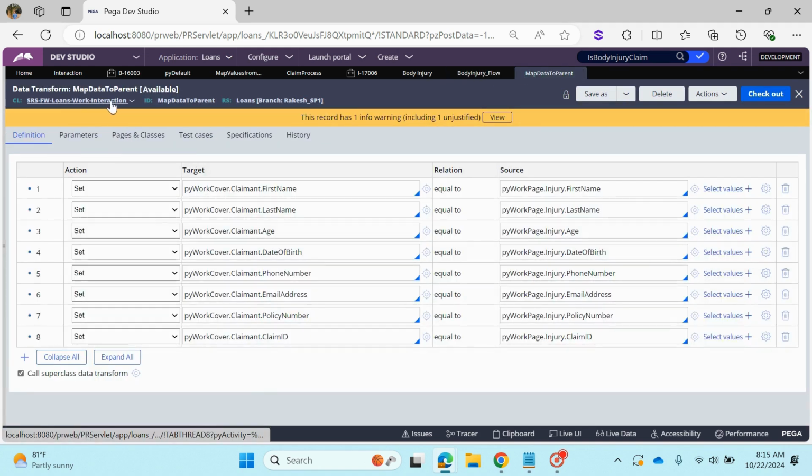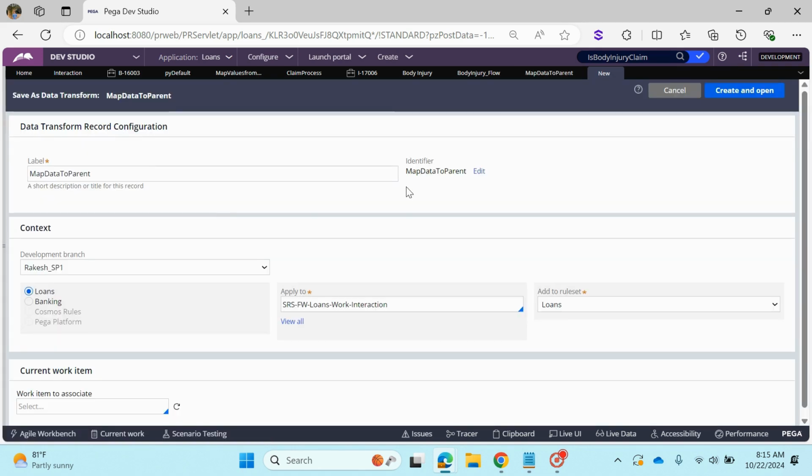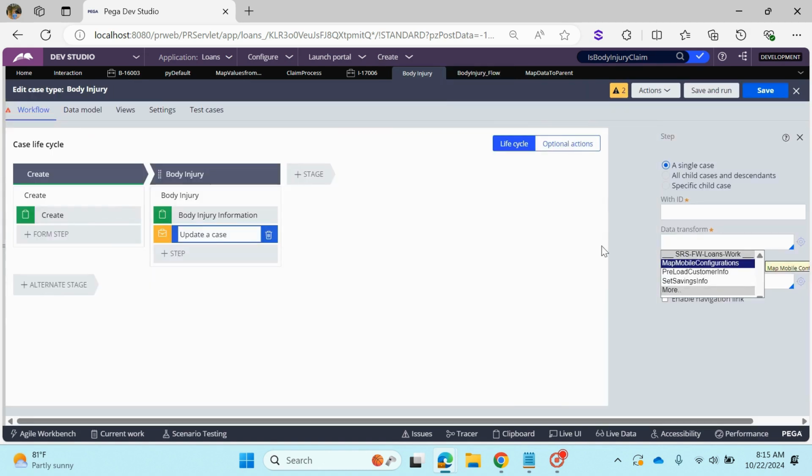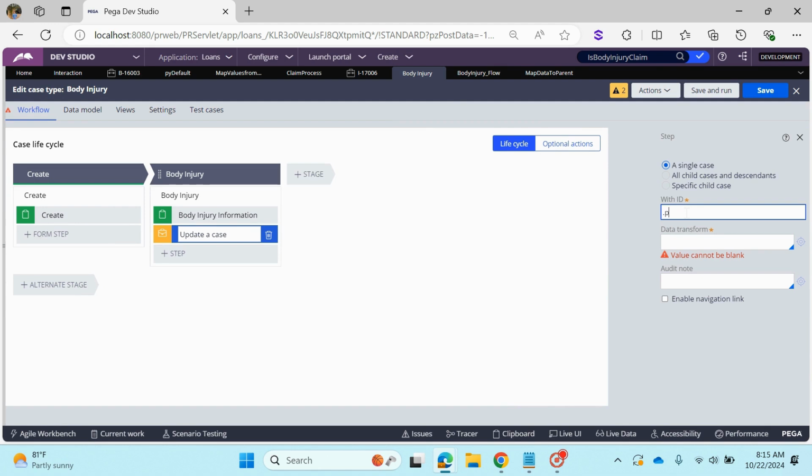So let's not create this data transform in the interaction class, because it is going to take the class only till work. Let's save it at the work class level itself. If you want to pick it in the update case, you need to click under the work class itself. Let's create and open, and let me delete this one from the interaction class. Let's save this. Now we can easily call the rule, let me take this px cover ins key. You can see the map data to parent.